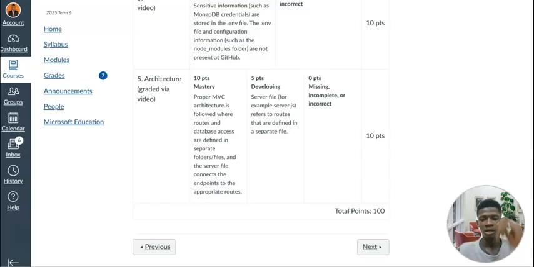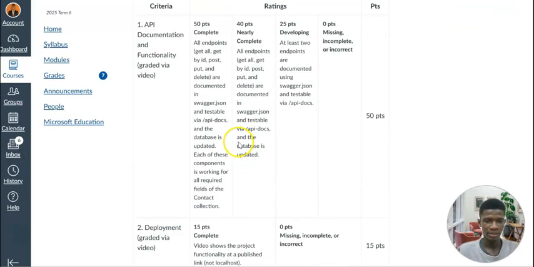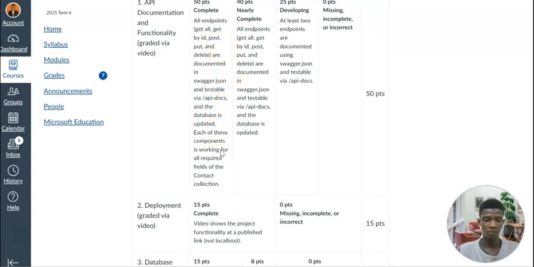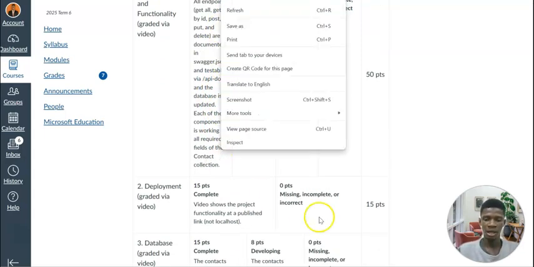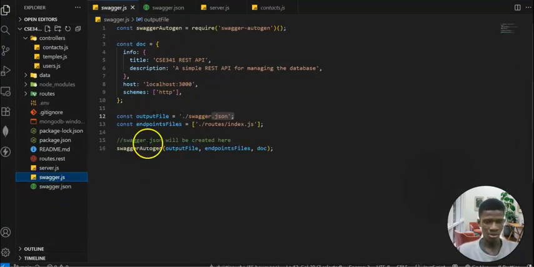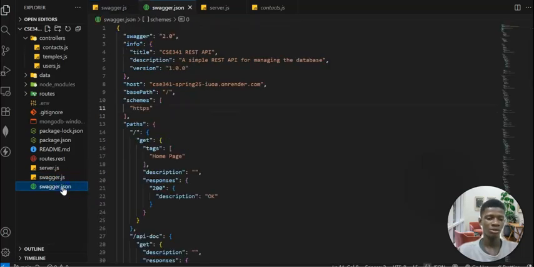So let's check our assignment requirement. So we needed an API document and functionality, which we already did with the swagger.json for a testable API doc. Okay, so we were able to do that. And how is that possible? We were able to go to swagger.js and we said, okay, do this, require this, create the swagger.json file. So here in our swagger.json file, we have this already.